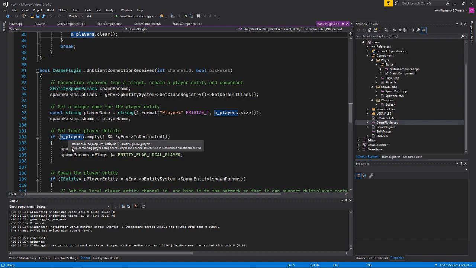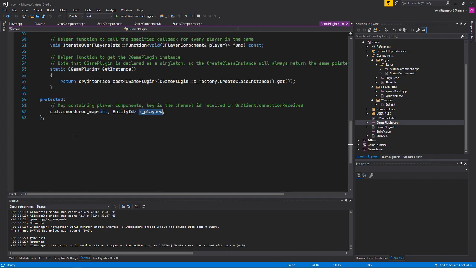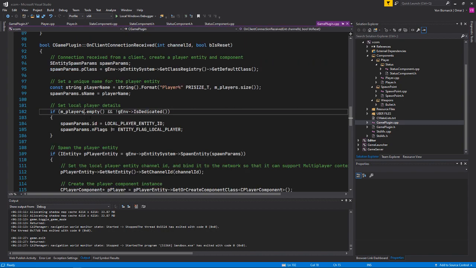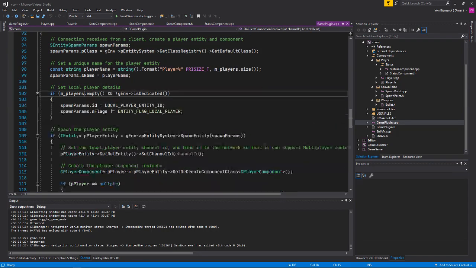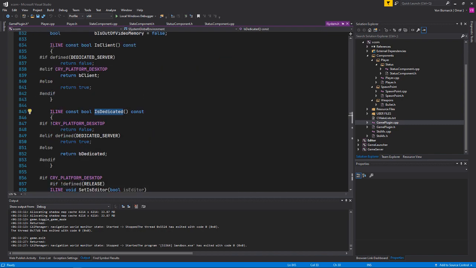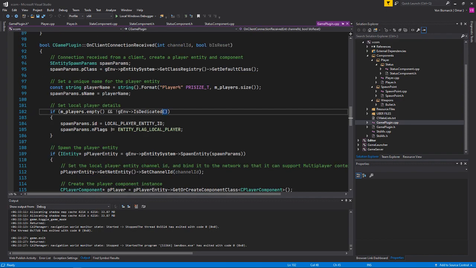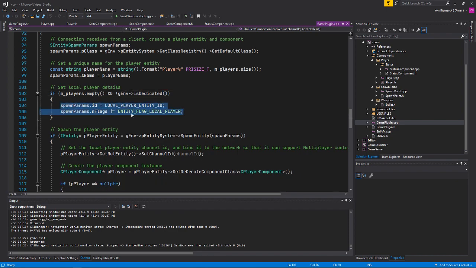Anybody wondering what this is? This is a map containing player components. The key is the channel ID received on client connection. So this is a map, right? An unordered map. Just think of that as like an array, right? So this is just a map containing player components, but yeah, it's pretty much an array. A more complicated one. So we have is it empty, and the game environment cannot be dedicated, which means IsDedicated. If we go to this function, it's an inline constant bool, which returns whether it's a dedicated server or not. So this can only work if it's not running on a dedicated server.